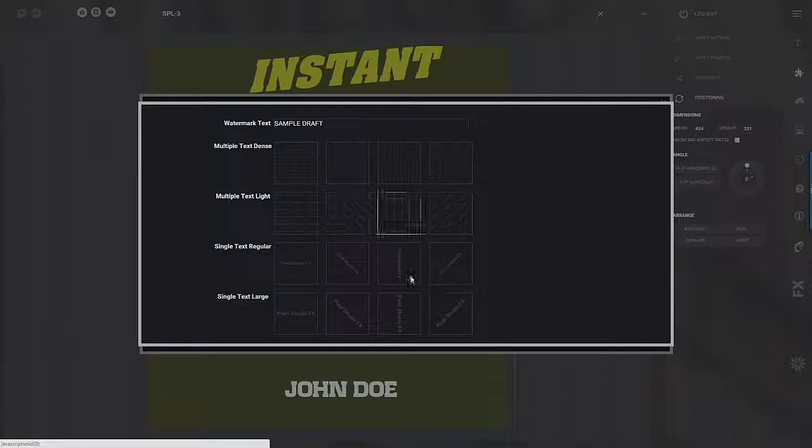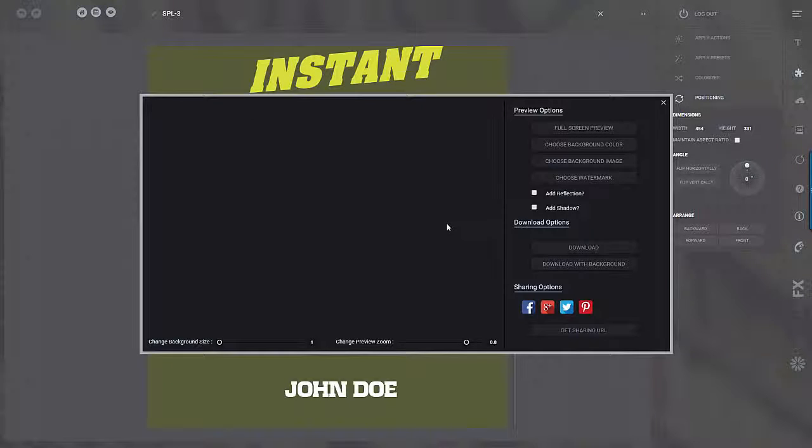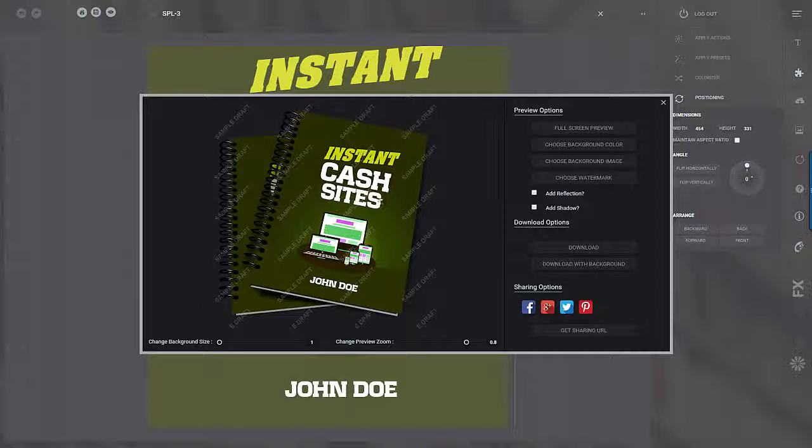Okay, let me just go ahead and pick this one. Okay, and check that out. Your work is now protected. Okay, you can now actually show others your work, or your clients the actual work itself, without them being able to then download and take the work without paying for it. Okay.